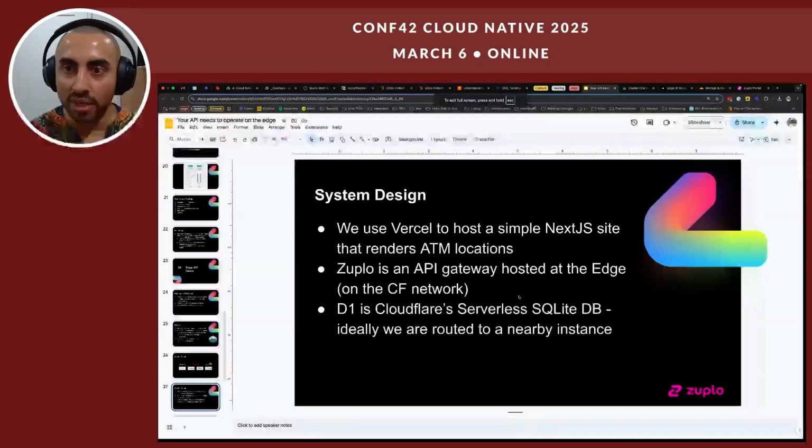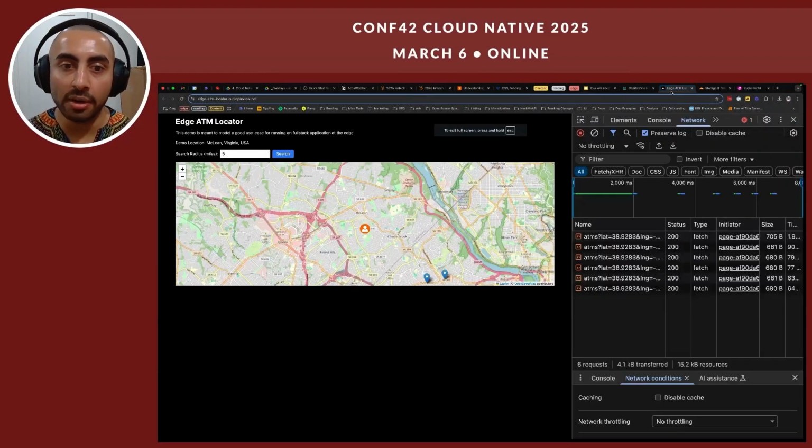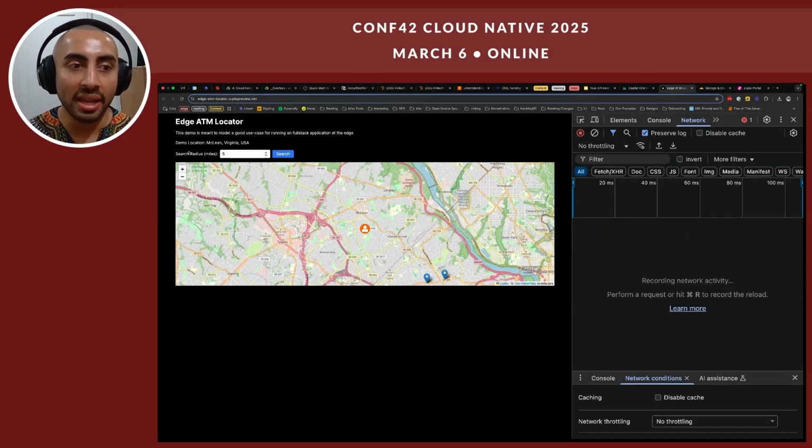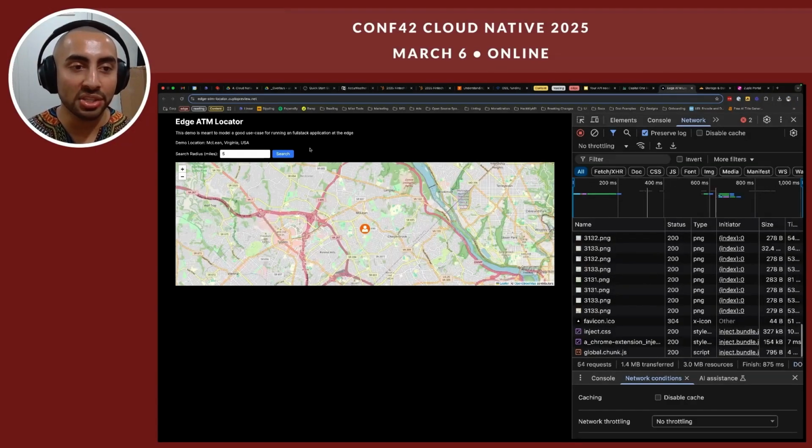Let's jump into it. I have the sample over here. This is my Edge API locator. I'm going to refresh it to prove to you that it's real. I have a demo location here in McLean, Virginia, USA. That's just where the data set is.